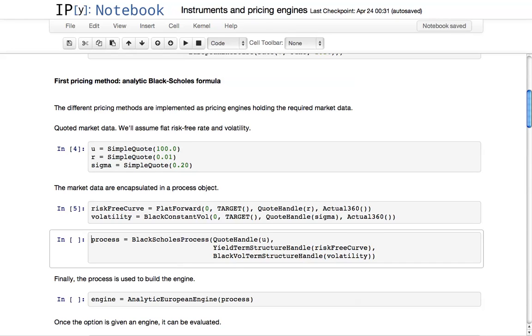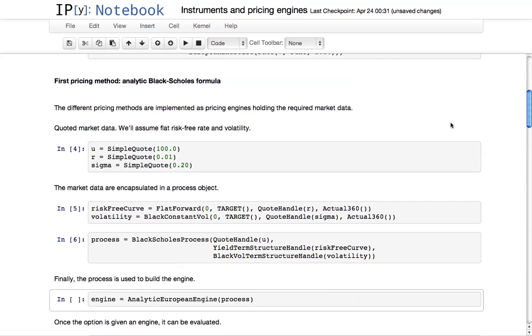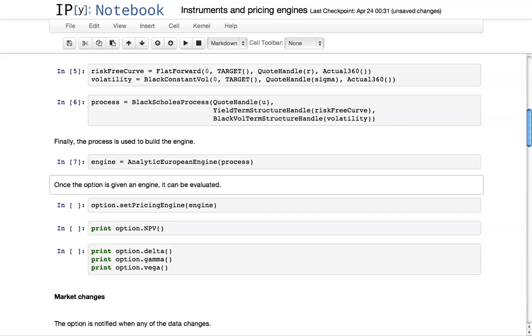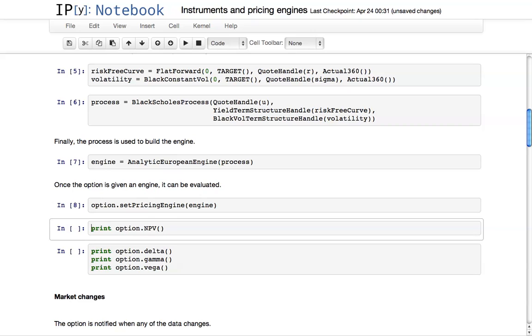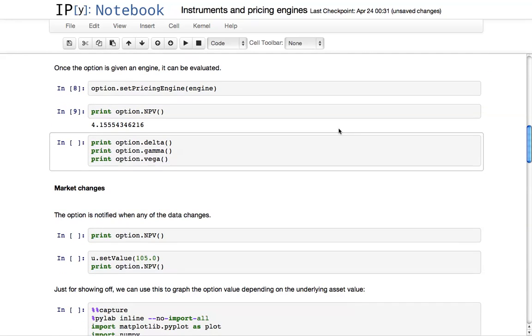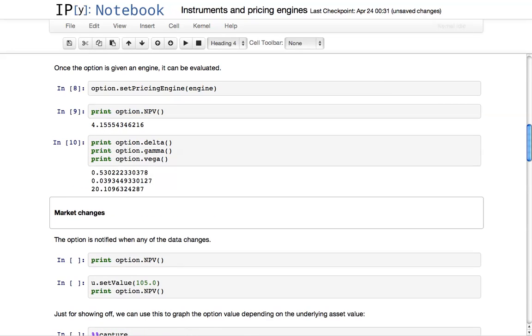They are stored inside handles, so that we might be able to change the curve later, but I'll just skip over this feature for now. Once we have the process, we can build the engine. And once we have the engine, we can set it to the option. And at this point, the option can be evaluated. So first we set it. At this point, we can ask the option for its value, which it calculates. Depending on the instrument, we can ask for other results. In this case, we can ask for Greeks.